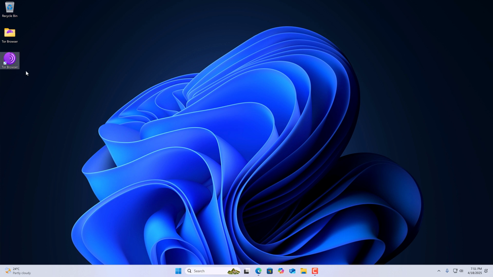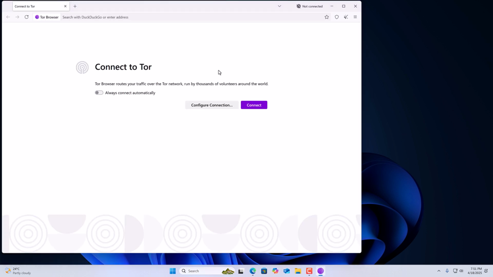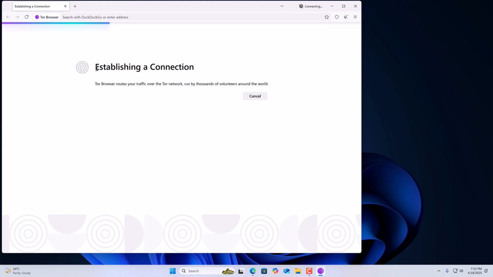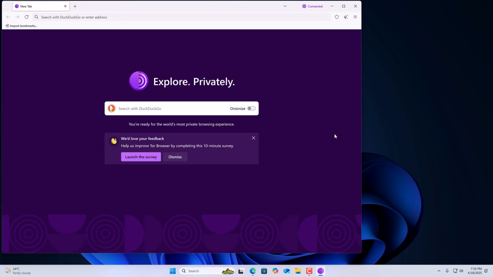Simply open it. Now to use the Tor browser, you have to connect the browser to the Tor network. For that, simply click on always connect automatically and click on connect. Here you can see it is establishing connection to the Tor network. Once it gets connected, you are ready to use the Tor browser.